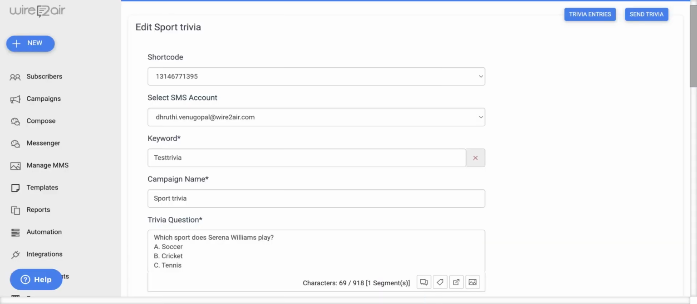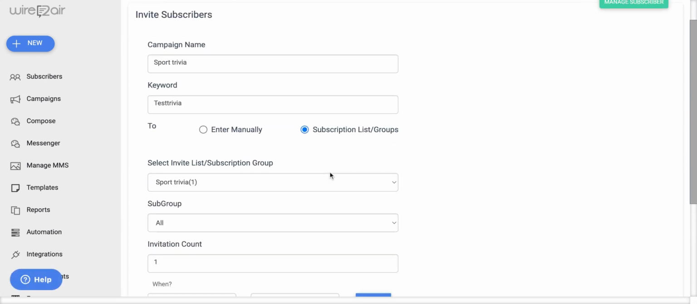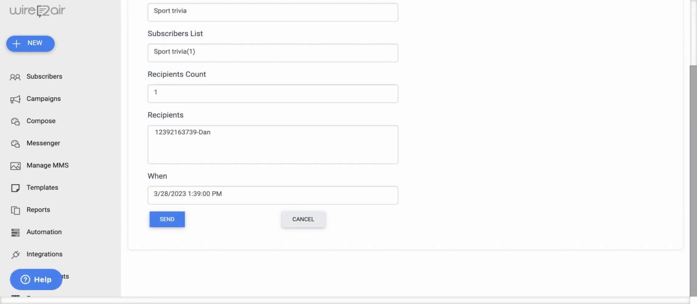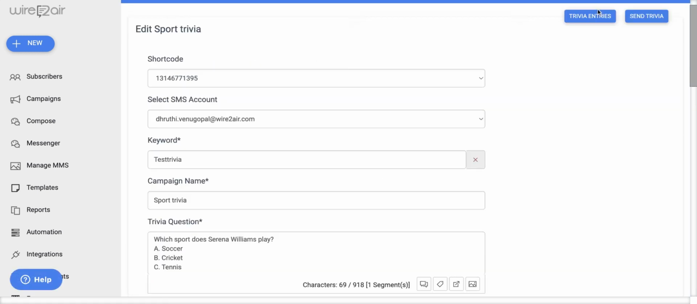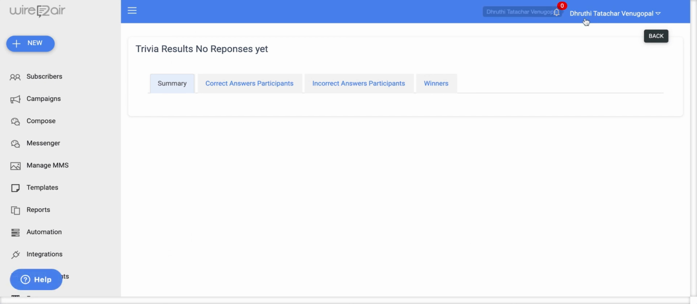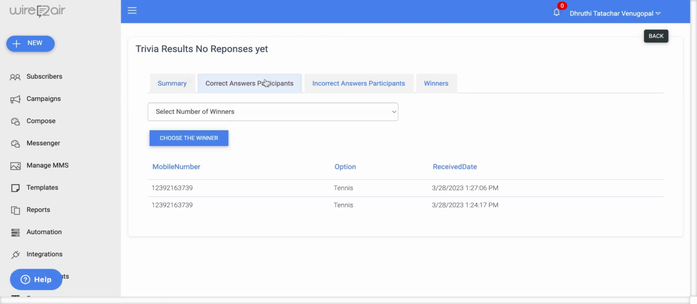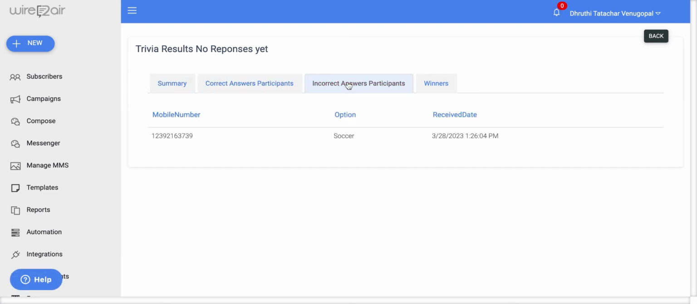You can also send the trivia questions to users directly by clicking the Send Trivia option. Watch the How to Send an Invite for detailed instructions on how to send an invite. To check the trivia results, click the Trivia Entries button. You can see a summary of all the users who've answered the question.